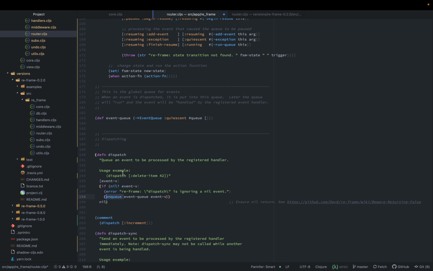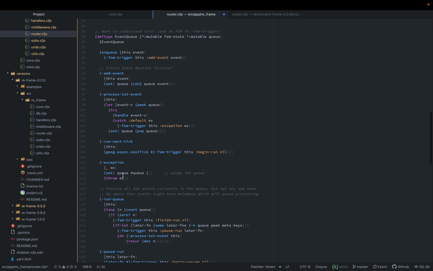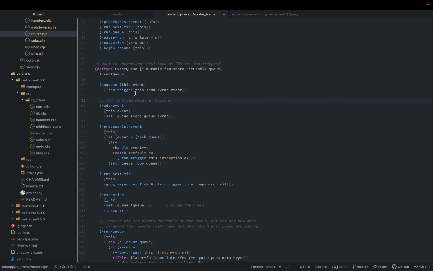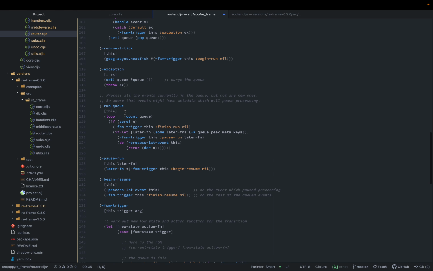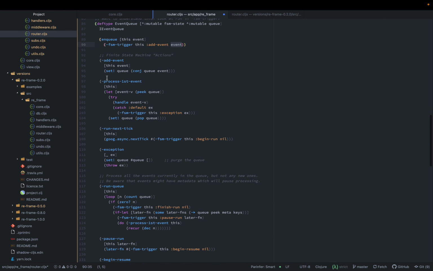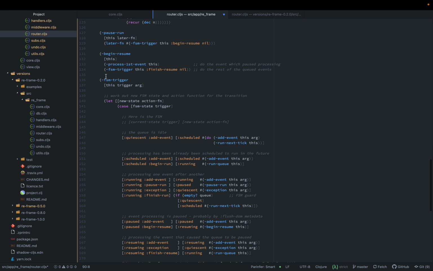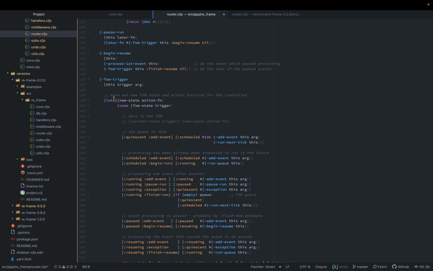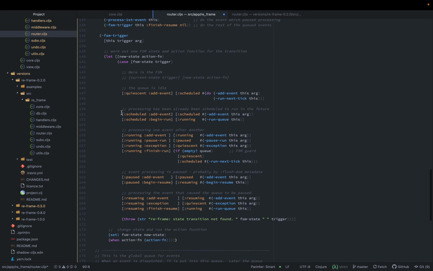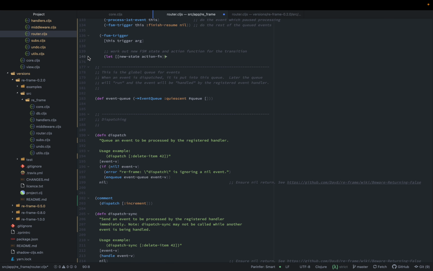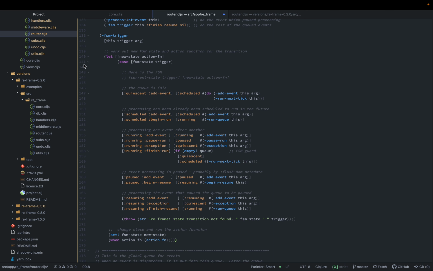Now let's see what this enqueue method does. Enqueue calls the FSM trigger, and here we are calling this. So this refers to this object, and then we are calling the add event and the event vector itself. Now let's go and see what's happening in add event, in FSM trigger. FSM trigger is the actual finite state machine implementation. This function is pretty standard, so let's ignore this for now.